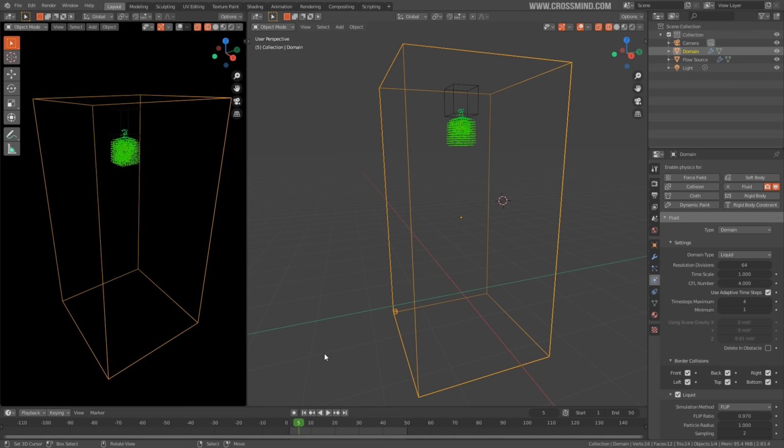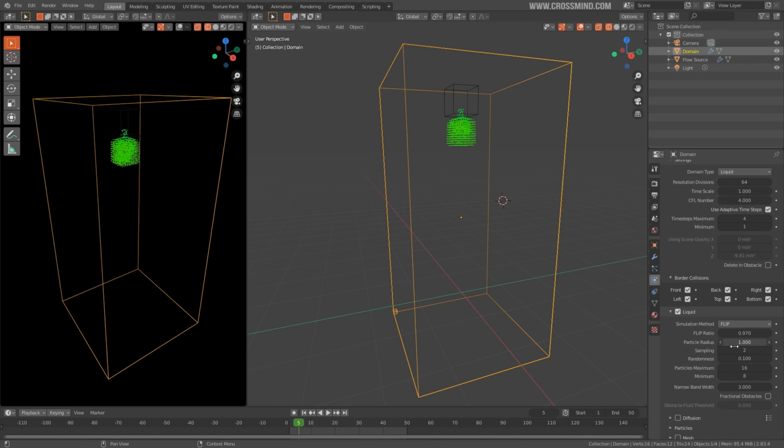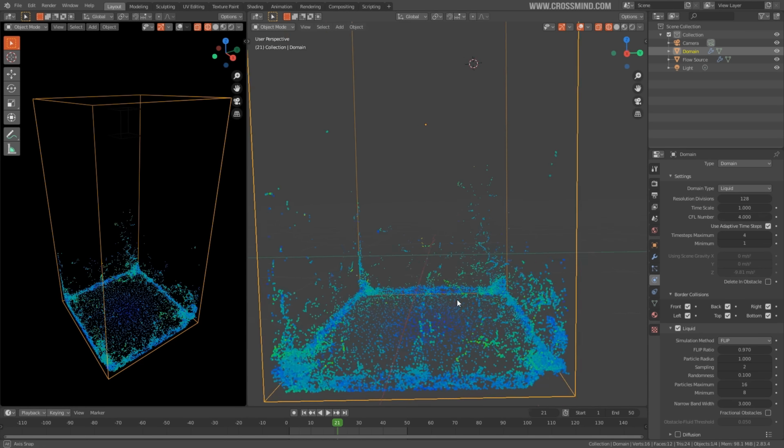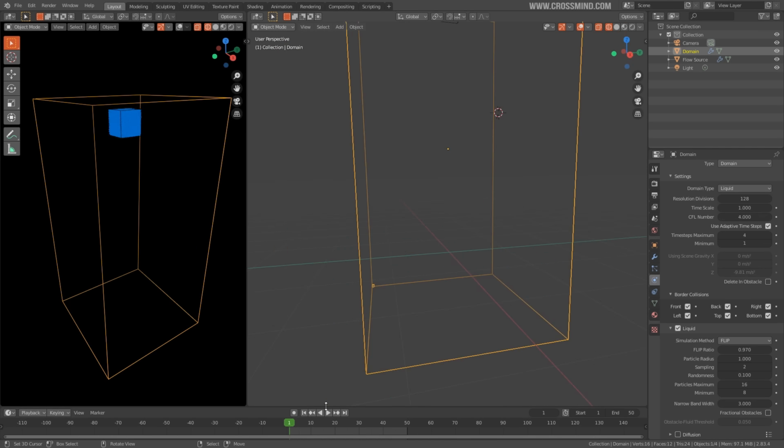There are many ways to increase the number of particles. One is the resolution, one is the sampling over here, and one is the time steps. We'll discuss these one by one. The first thing I want to discuss is the resolution division. So 64 looks like this. If I make it 128, it should give you a really nice detailed simulation. But as you can notice, it's much slower, but everything has much more detail.